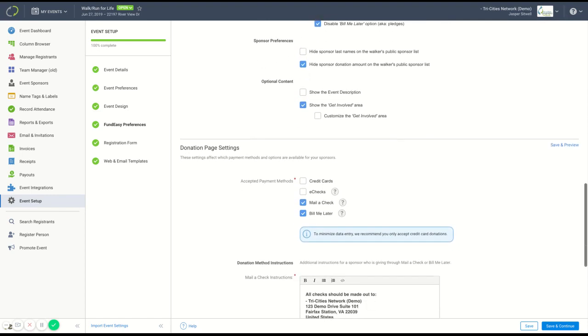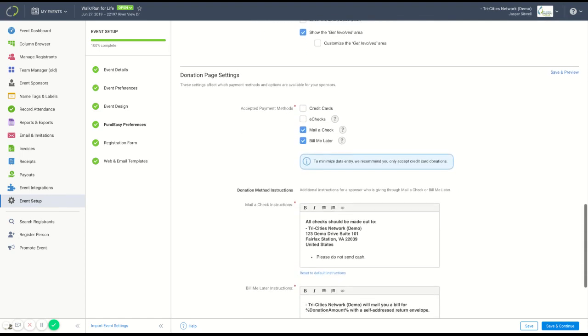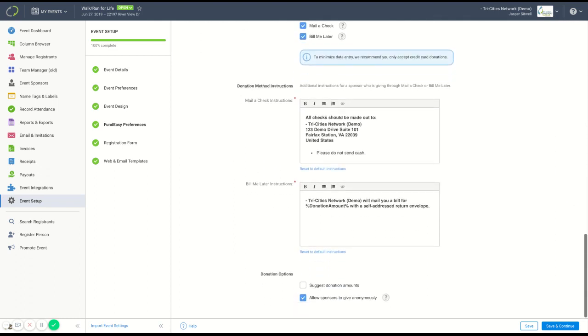These settings will have a direct impact on your fundraising, so take some time up front to become familiar with all the different options.